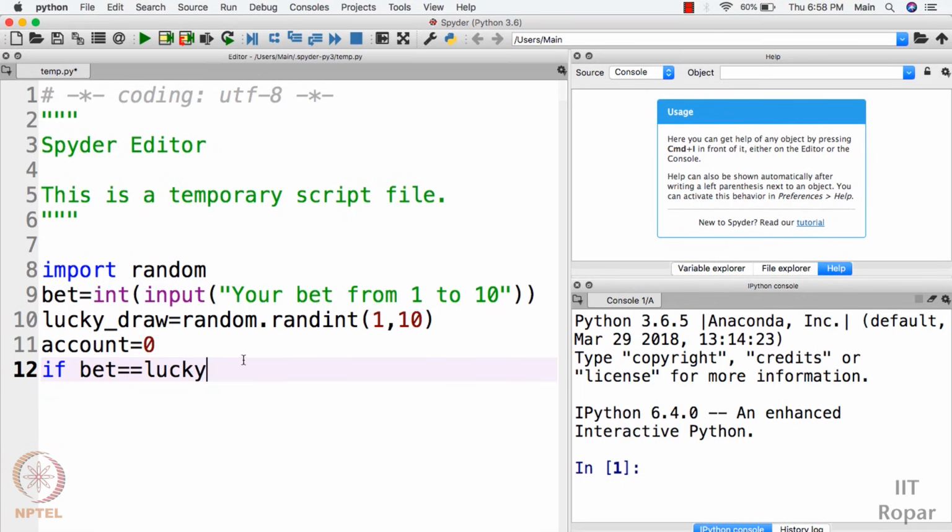So this double equal to symbol is what I am using for equality check. If you use a single equal to, it is assignment. So it will change the value assigned, but I want to check the equality. I don't want to change the values. So I am using the double equal to symbol. If that is equal to the lucky draw, then to my account, what happens? Whatever was there earlier, along with that, an amount, say 900 rupees, gets added.